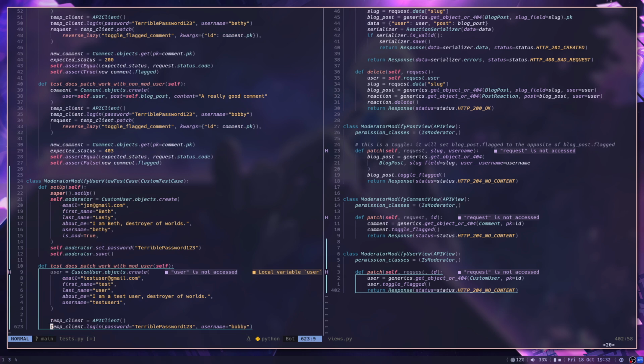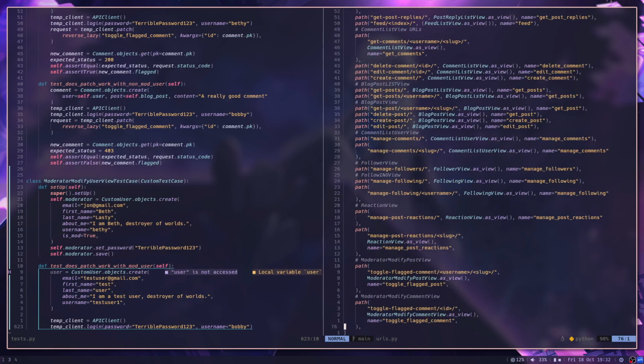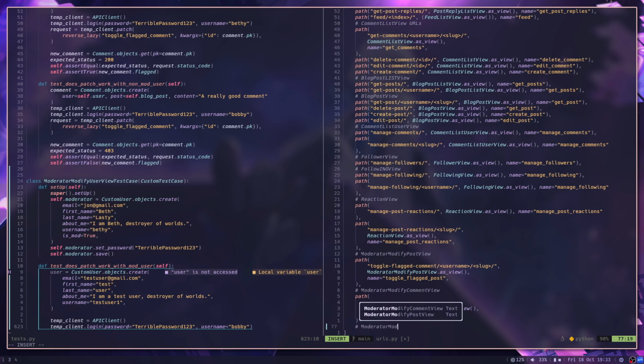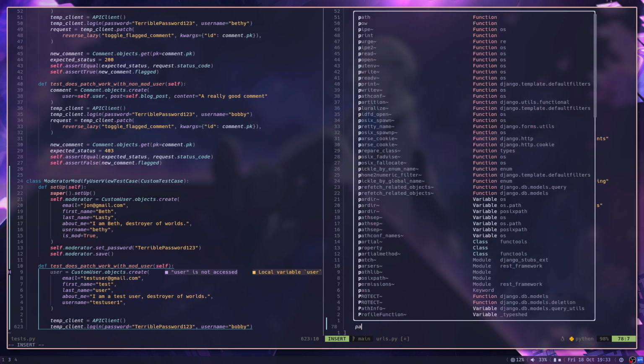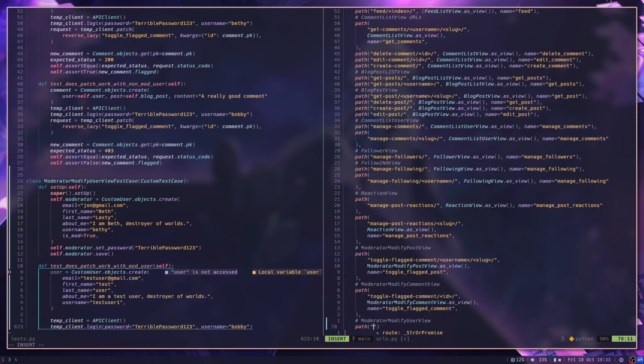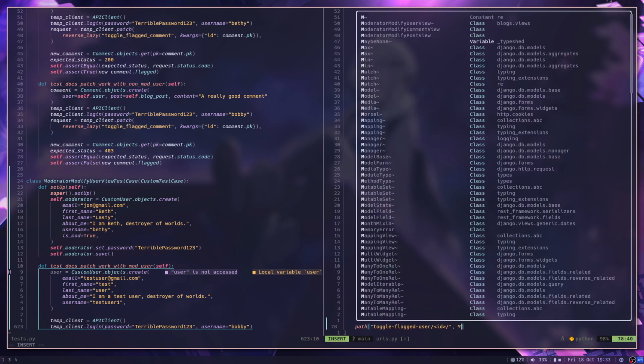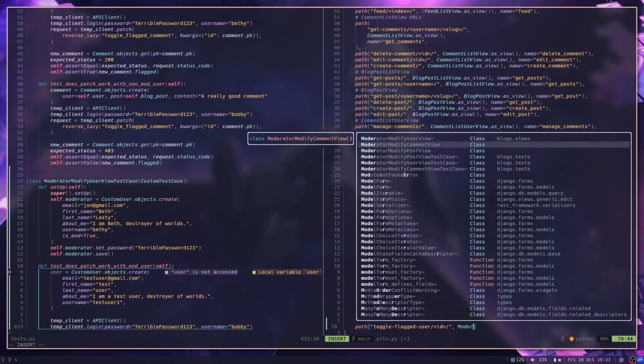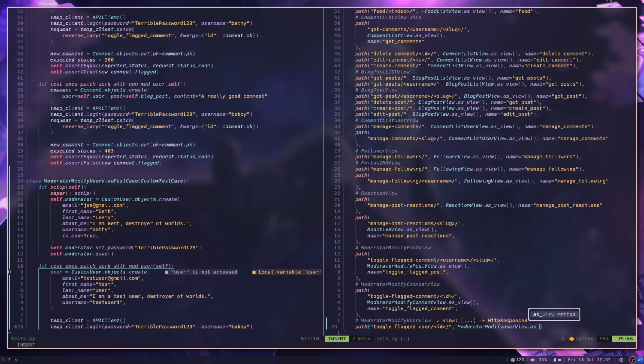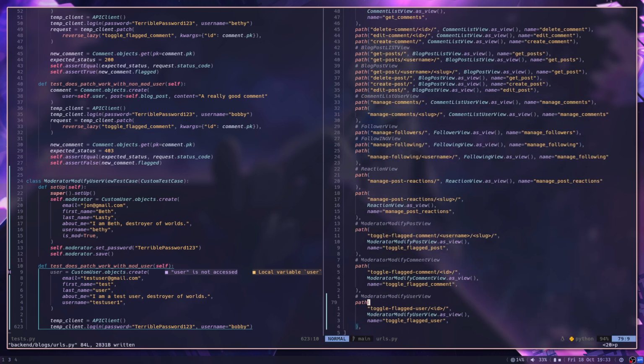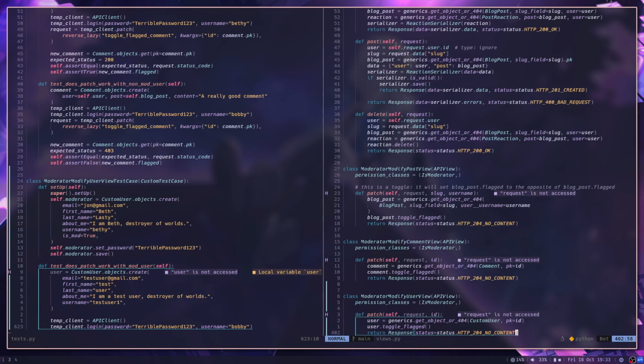This now reminds me that I actually need to add this to my urls.py. So go over here, it says moderator modify user view, path, toggle flag user ID. And this is my moderator modify user view.as_view, and the name will be toggle flagged user. Beautiful. I'll just jump back over to the views because why not? I feel like it.